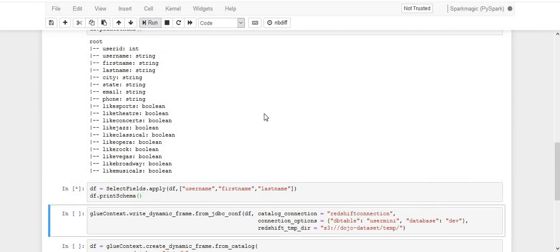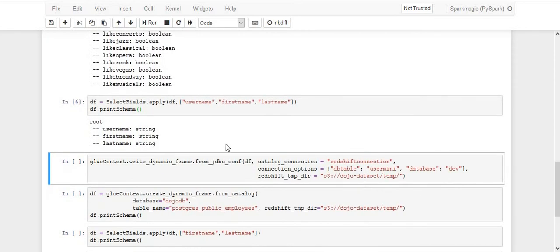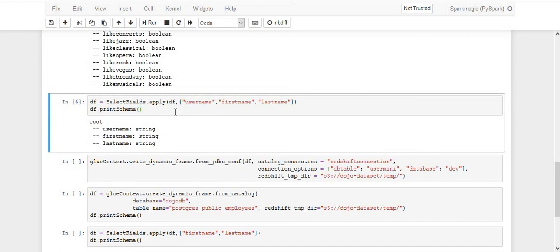So I simply run that code over here. And by the way, this code I'm providing in the link in the description box, so you can download that code and run it for yourself. So I'm simply running this transformation. You can see it has now filtered down to just 3 columns: username, first name, and last name.